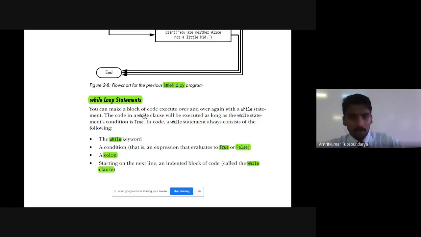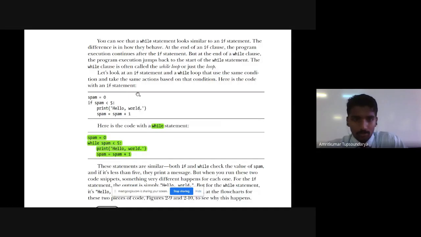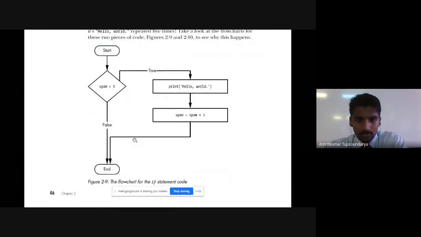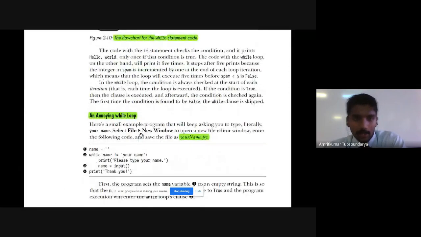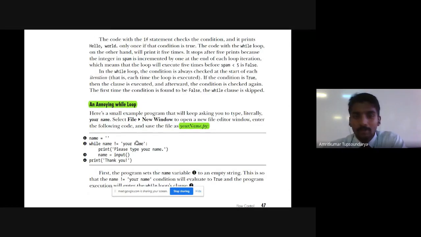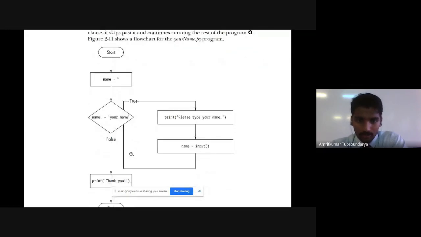So let's quickly have a recap of what we discussed in our previous lecture. We discussed the while loop, the syntax for the while loop, right? We discussed a small program, a simple hello world program, how a while loop behaves, and a similar program using the if statement. And we also saw the flow chart for the while loop. Along with that, we discussed an annoying while loop, which is a kind of infinite while loop, which keeps on prompting a message to the user unless a right input is entered by the input function, and we saw the flowchart for that also.